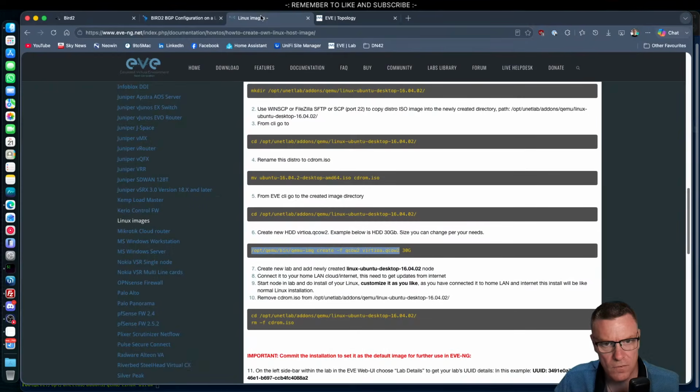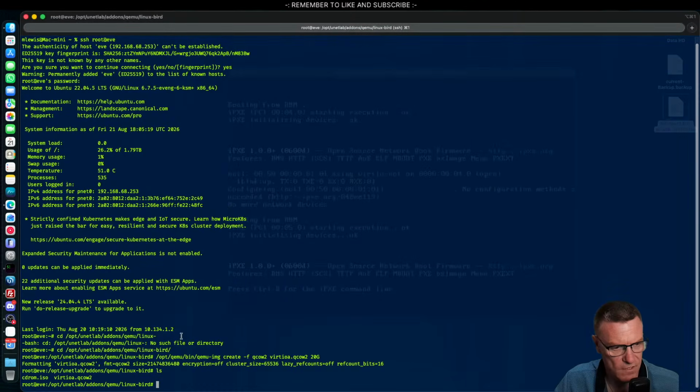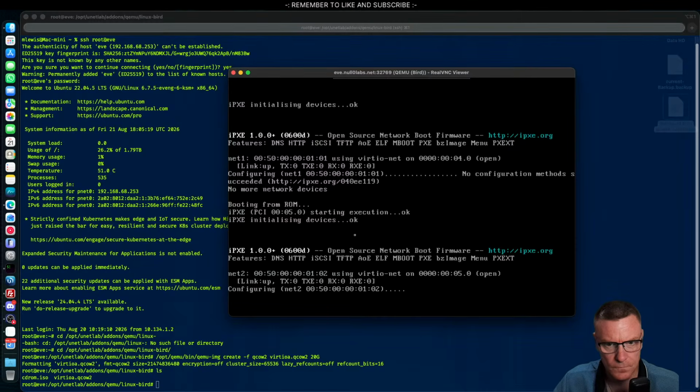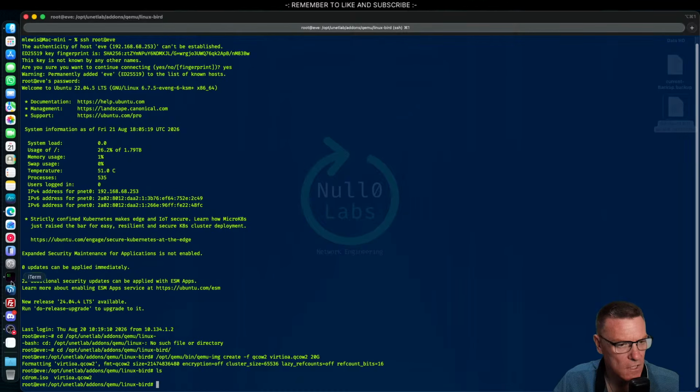Did it not boot? cd-rom.iso, we did that, and we created the QCOW. And it's not booting. cd-rom.iso, it's there. Okay. Normally that just works. It says booting from ROM. Why is that not working?